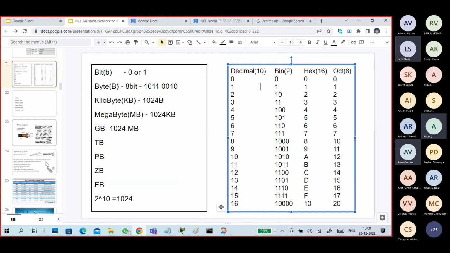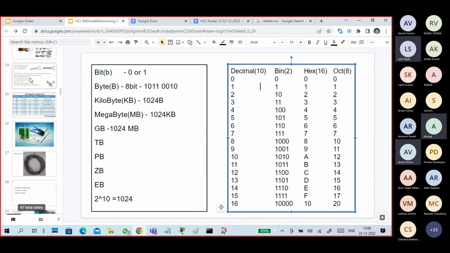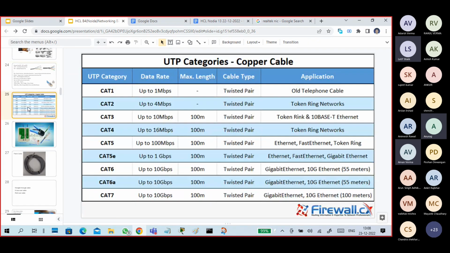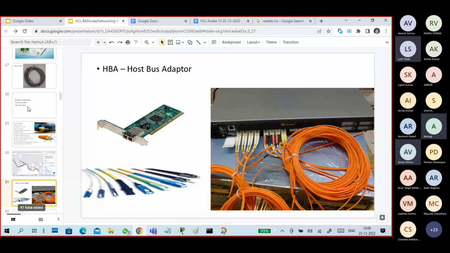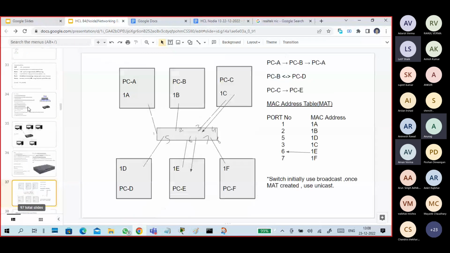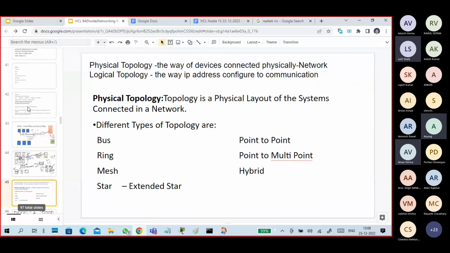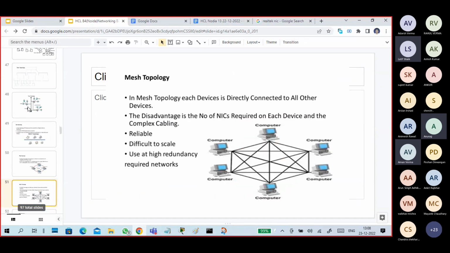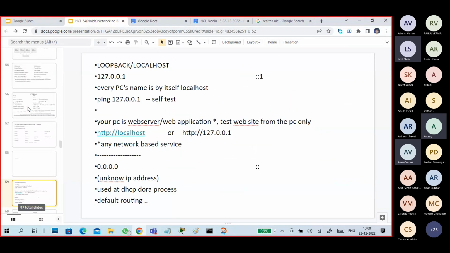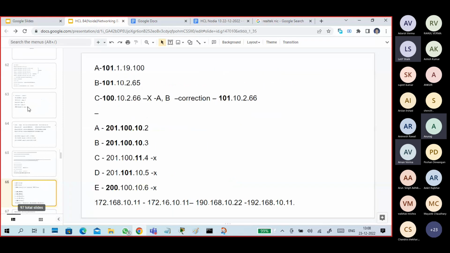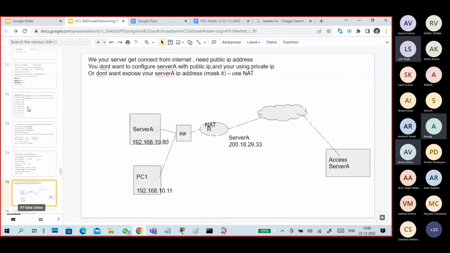Usually the first-day pending topics are cables: the different types of cables we use in the network, different devices, and different topologies. Then IP addresses and OSI layers. That we will discuss in the next class.